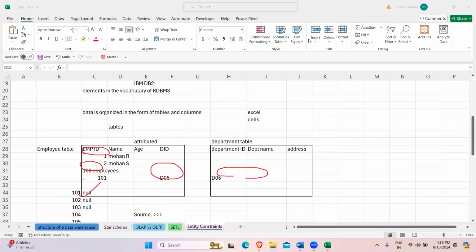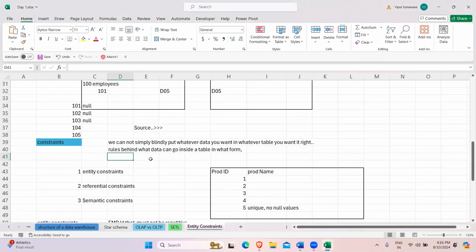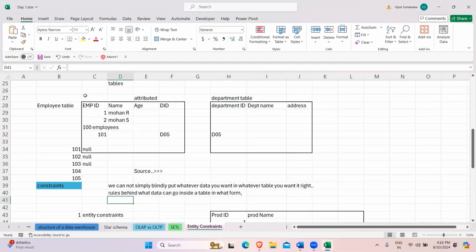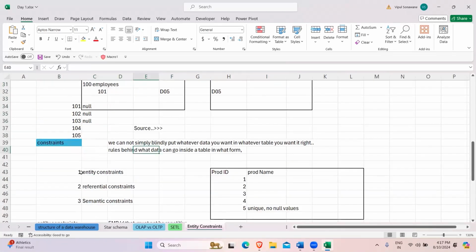Sir, having some rules in the table, like the column must not be null, or having some unique content like for ID, or giving the column as a primary key. Right. Suppose you have two tables, employee table and department table. We cannot simply blindly put whatever data you want in whatever table you want, right? There might be some rules behind what data can go inside a table in what form. This is known as constraint. So we have three types of constraint: entity constraint, referential constraint, and semantic constraint.